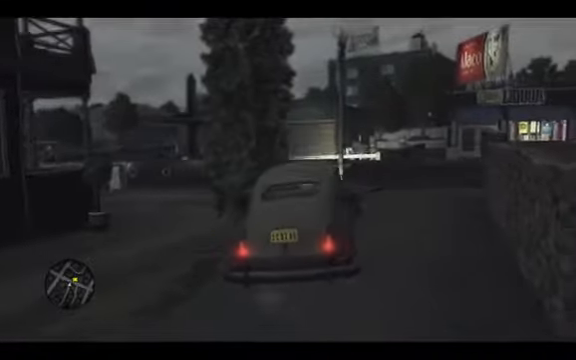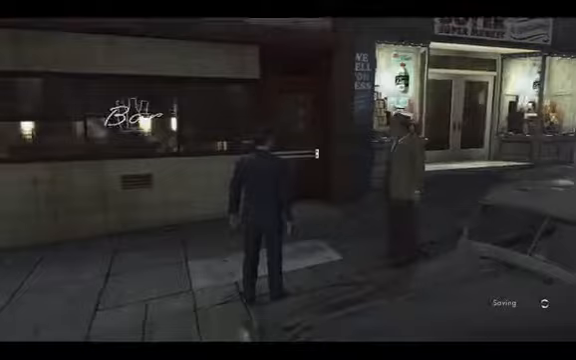Stupid car. Get out of the way. I'm so bad at driving this game. Lost a headlight. Baron's Bar, 1:08 PM. It's pretty dark for the PM.